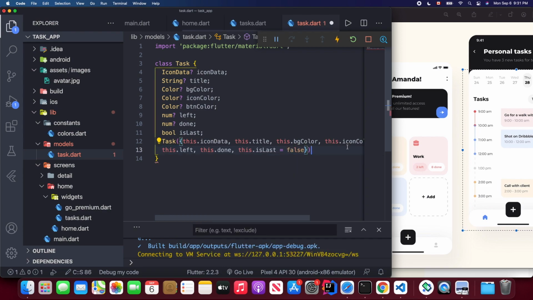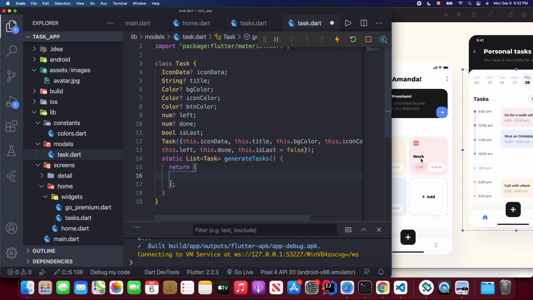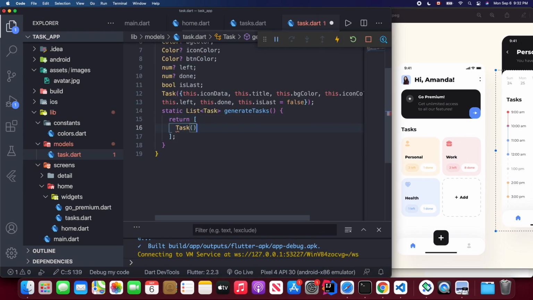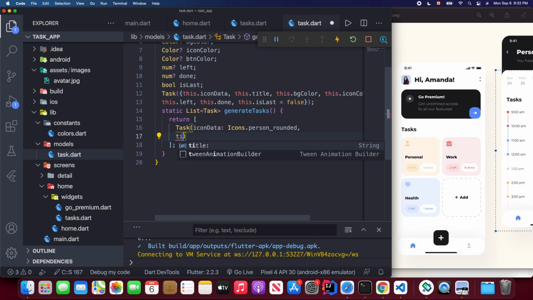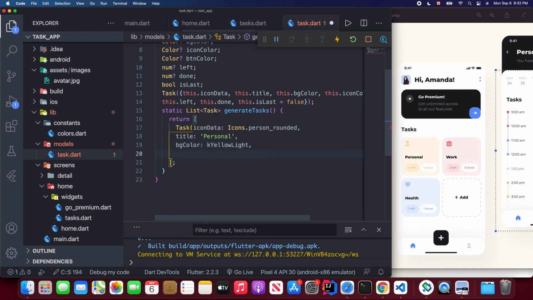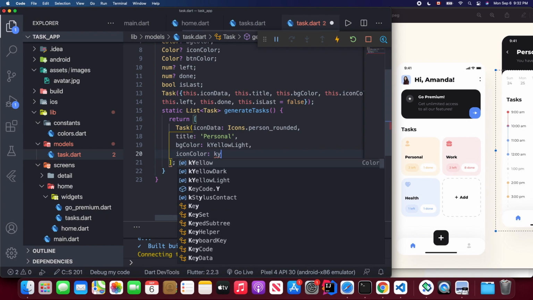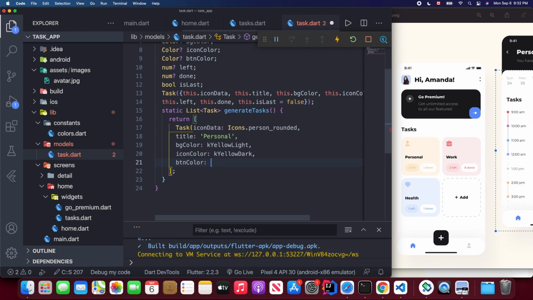By default I set it to false, and so we can create another static method. I just call it list of tasks, generate tasks, going to return a task list, right? So we can create those three tasks. So for the first one, the icon data should be, I think, Icons.person_rounded. And for the title, just use this personal. So for the background color, I just use yellow light. And for the icon color, it should be yellow dark, right? Yellow dark. And also the button color should be just yellow.